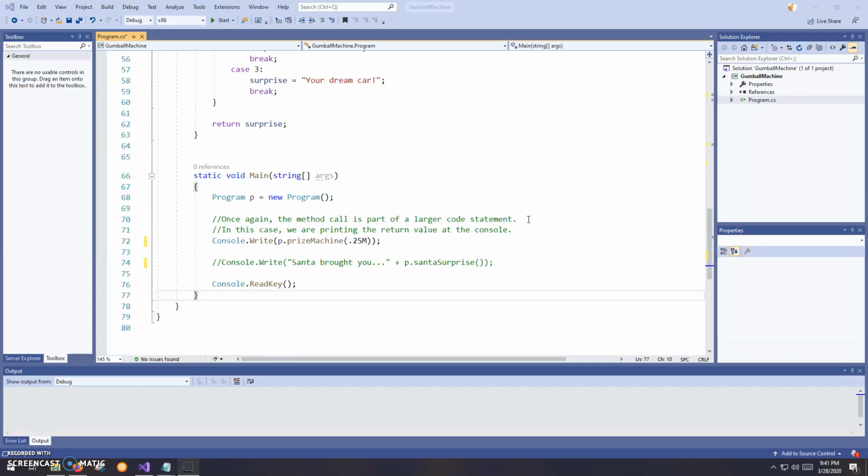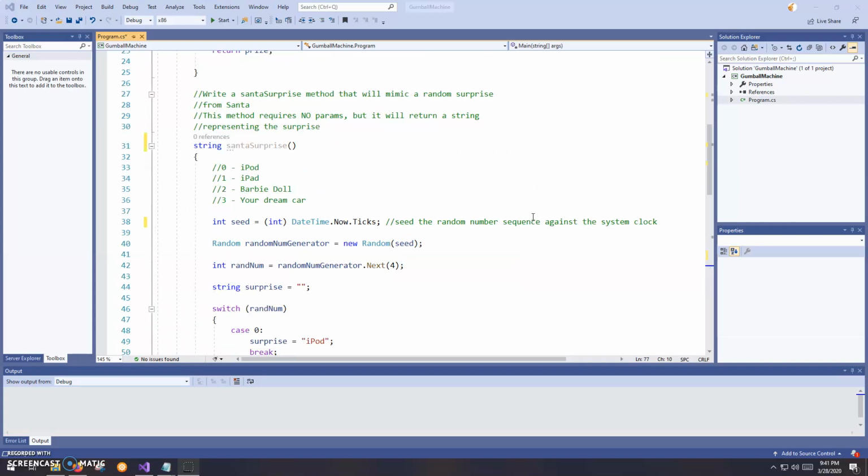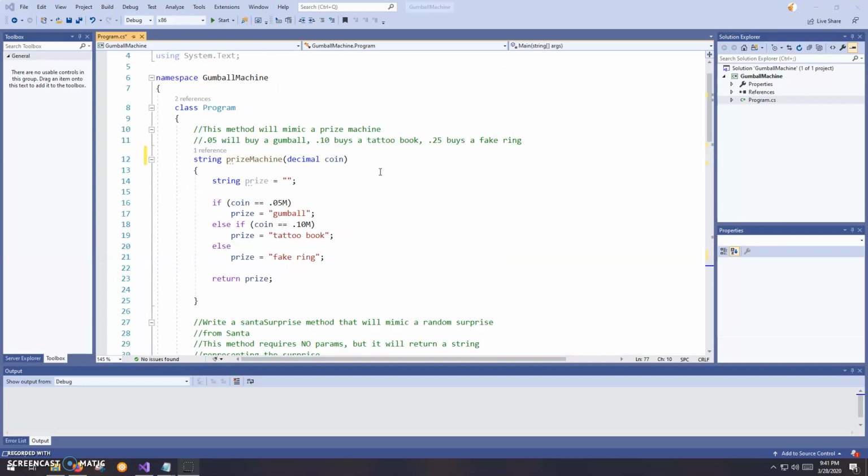Okay, one more video on methods that return values. Let's start with this one. We have a method called prize machine, and this is going to mimic one of those little machines you see in the front of the grocery store where it'll spit out little prizes for kids. Think about that machine. What happens? You put a coin in, and then it spits out a prize.